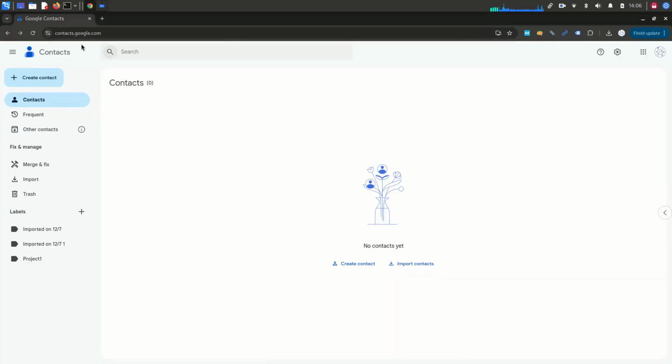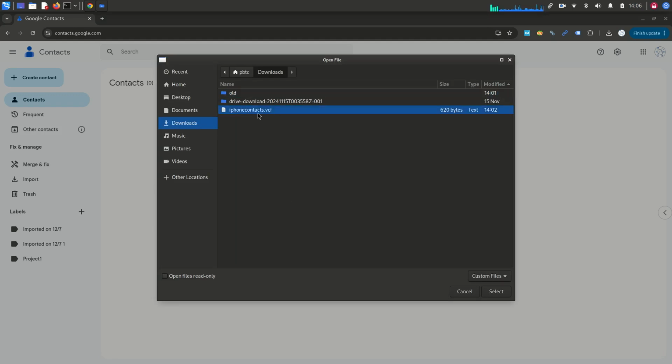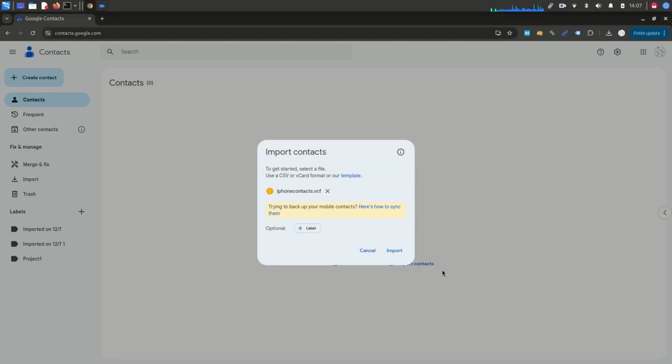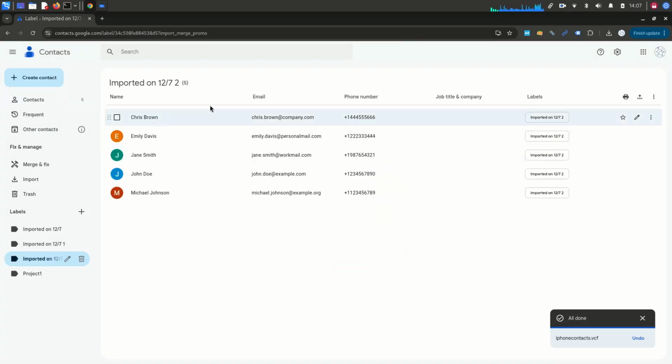This is Google Contacts. You can just visit contacts.google.com. Once you go there, click on this button, import, or you can also click on import contacts. If you click on this, it will ask for your file. Select file, and this is my file, iPhone contacts, select, and once it is done, import, and you can see the contacts are here.